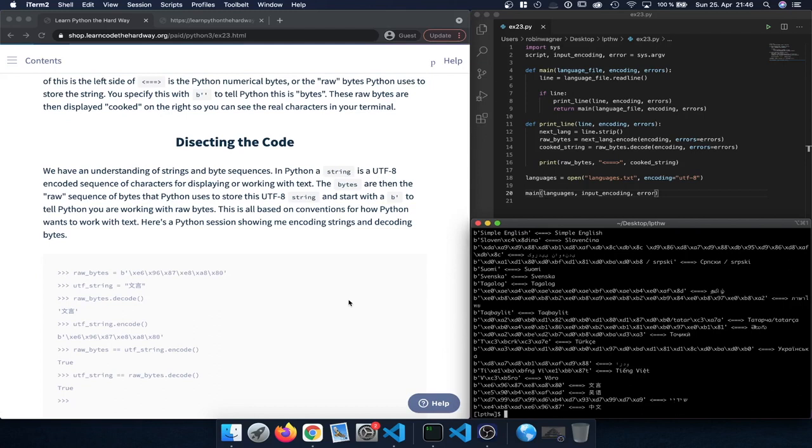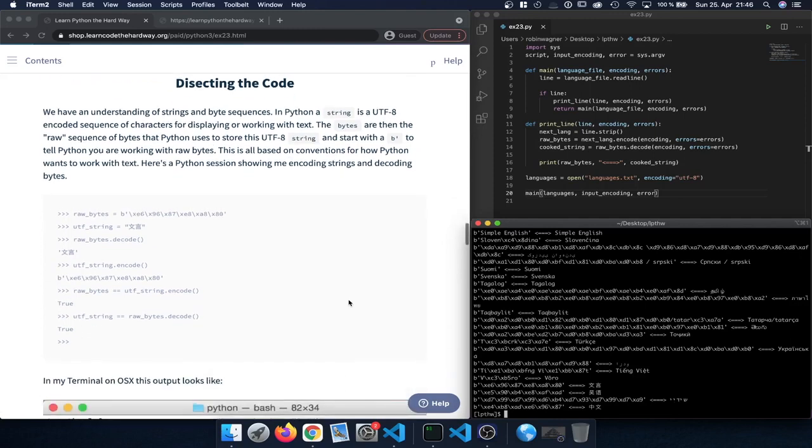So now we have an understanding of strings and byte sequences. In Python, a string is a UTF-8 encoded sequence of characters for displaying or working with text. The bytes are then the raw sequence of bytes that Python uses to store this UTF-8 string, and start with a b quotation mark to tell Python you're working with raw bytes. This is all based on conventions for how Python wants to work with text. Here's a Python session showing the author encoding strings and decoding bytes.